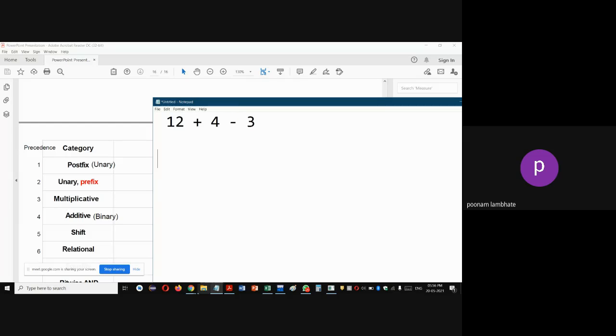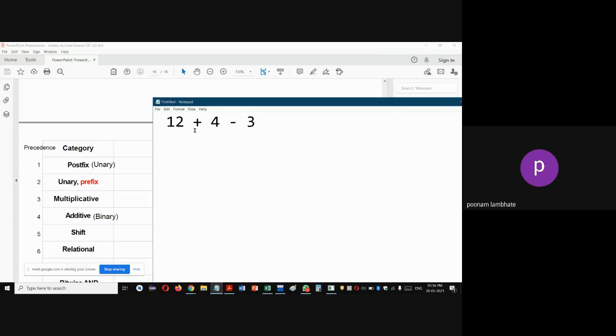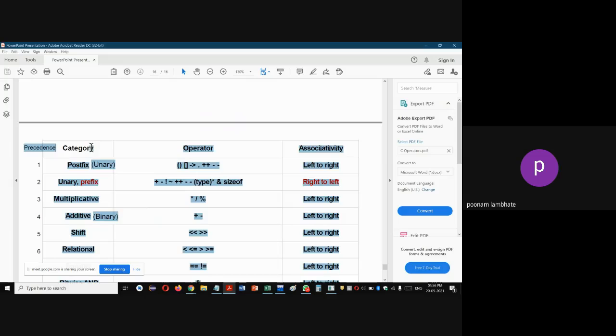Does anyone know the answer? Okay, let me tell you. In this case, you have to use another rule. So first you will check for precedence. If the operators have same precedence, you have to check for the second rule, that is associativity. Now, see in this table, first column is the operation, second is the operator, and third is associativity.